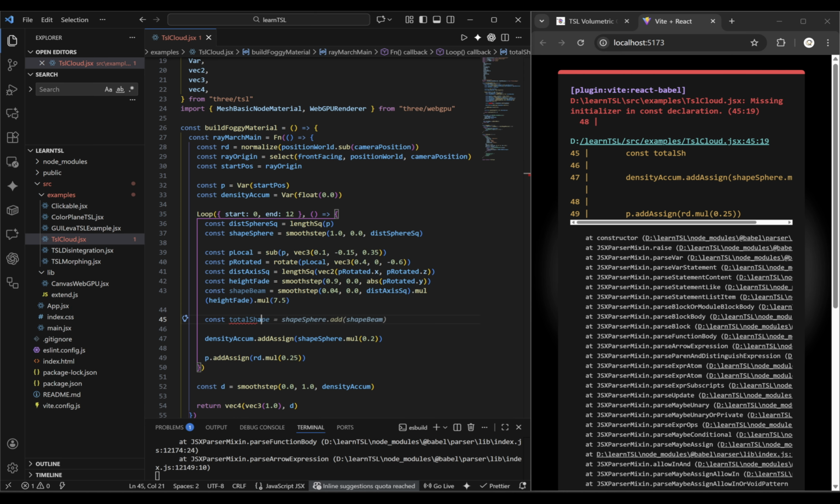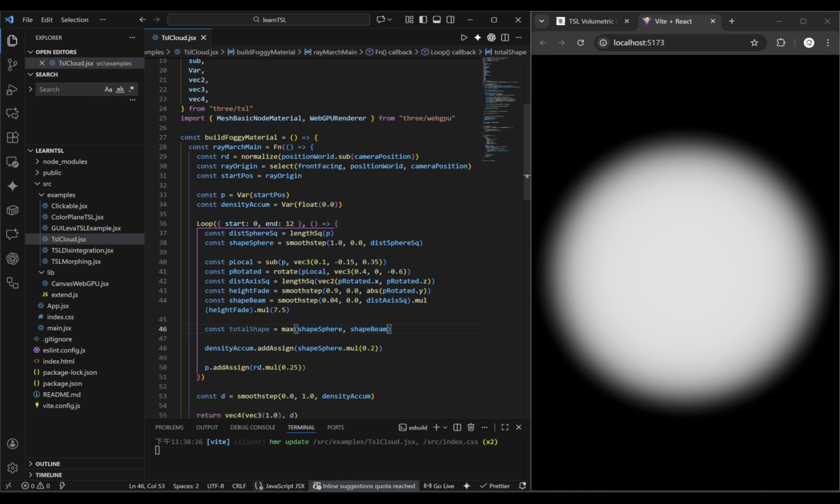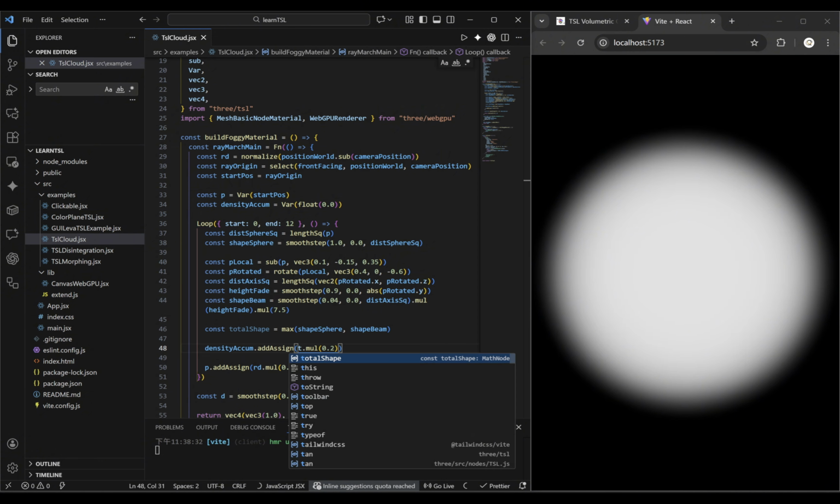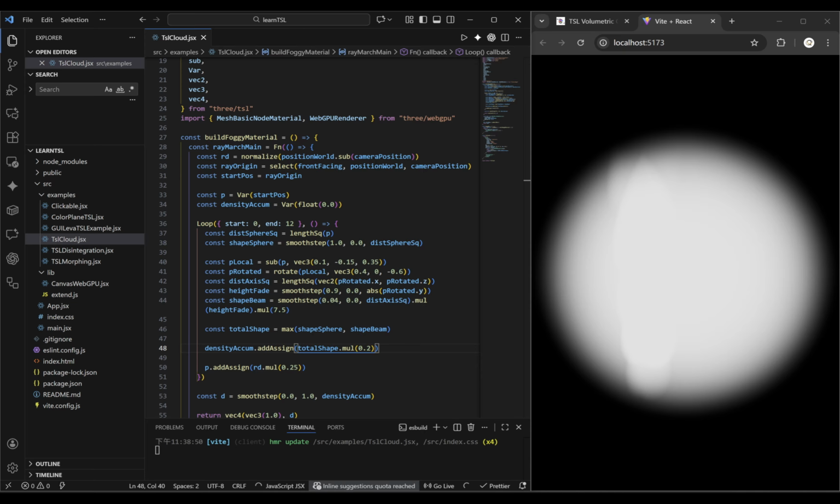Finally, use the max function to fuse the sphere and the beam. Remember to update the accumulation target in the loop to this new total shape. Check the preview. The beam has visibly pierced through.